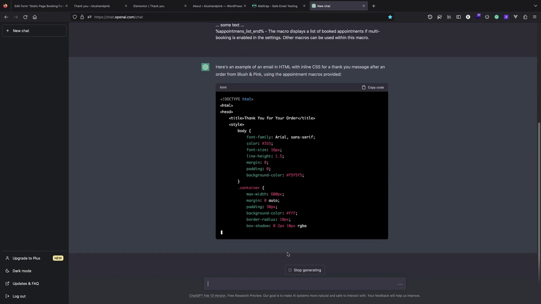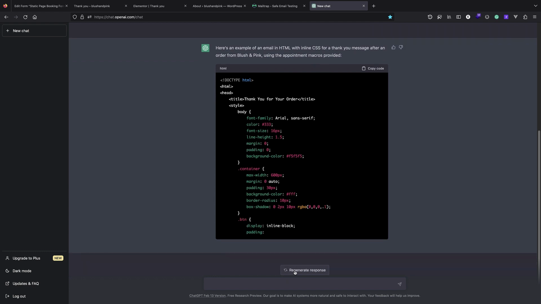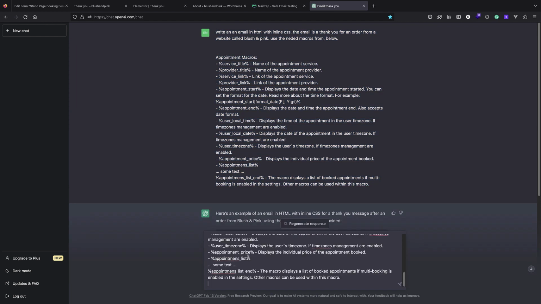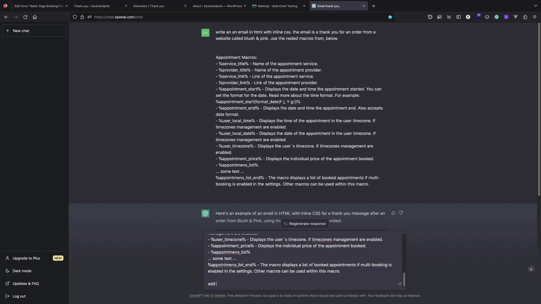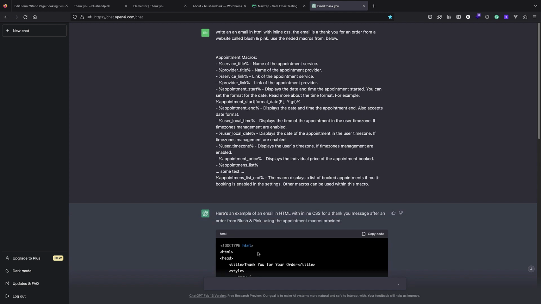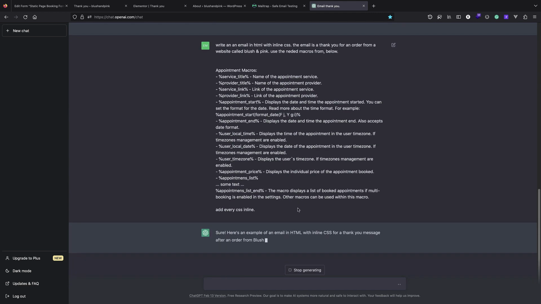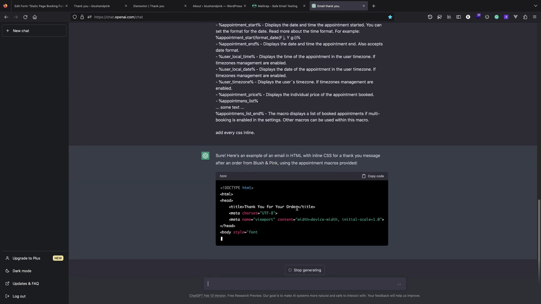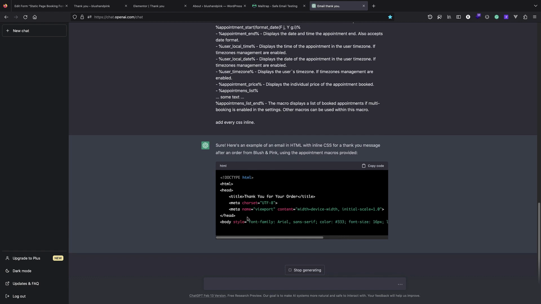Okay, as you can see, the style is not inline. I want it to be inline. So let's just copy it again and just emphasize: add every CSS inline. Now it's actually using the CSS inline.